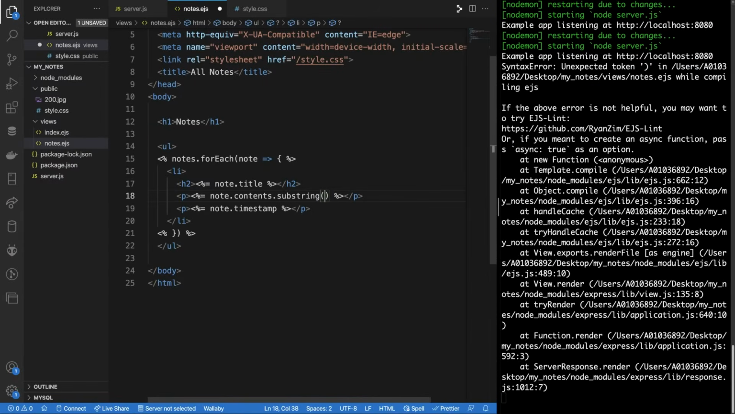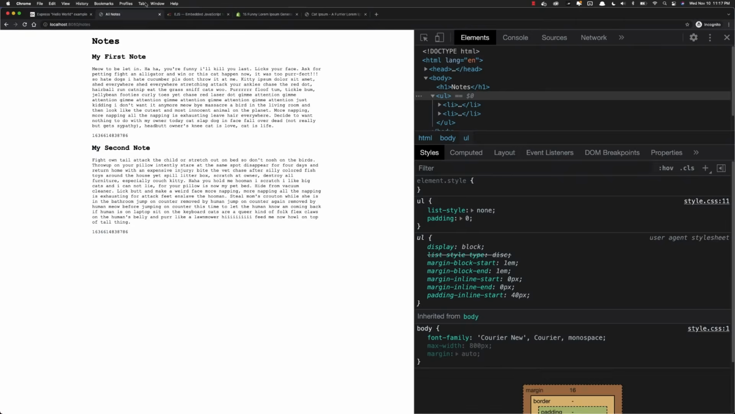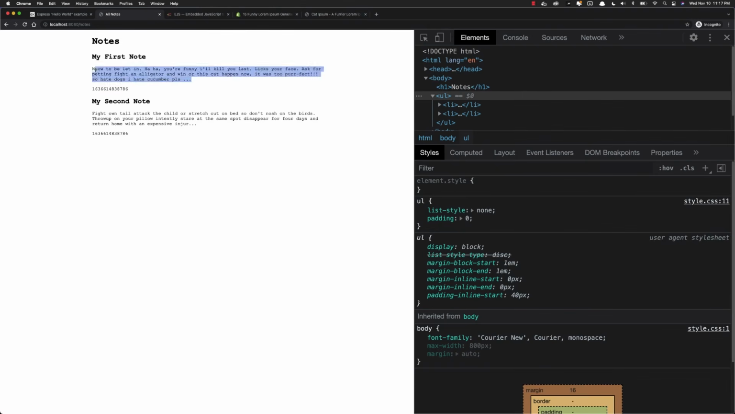All right, so we'll go 0, and we'll do a max length of how many characters? I don't know, 200. Sure, why not? And then I'll just add the ... at the end. Okay, let's see how that looks. Oh yeah, that looks cool, right?